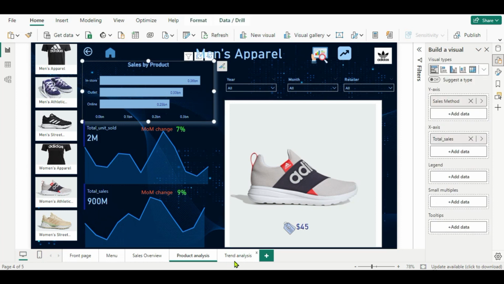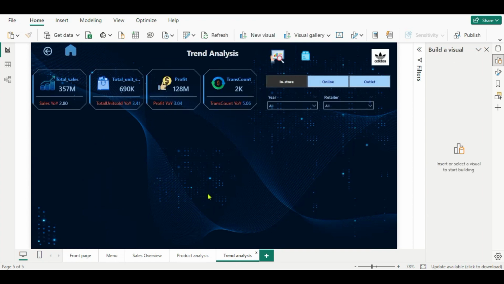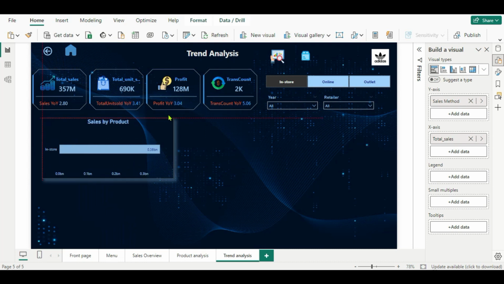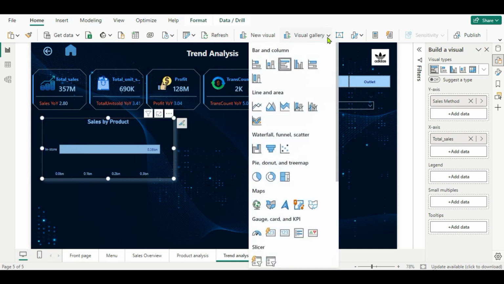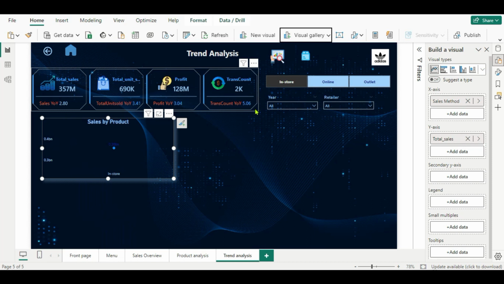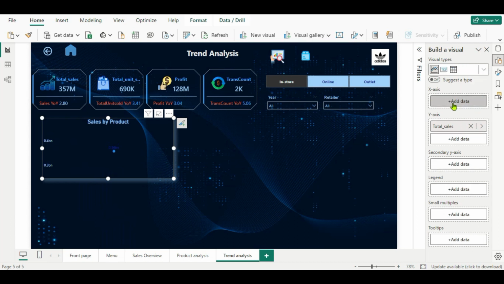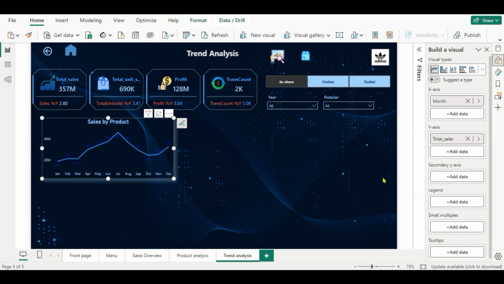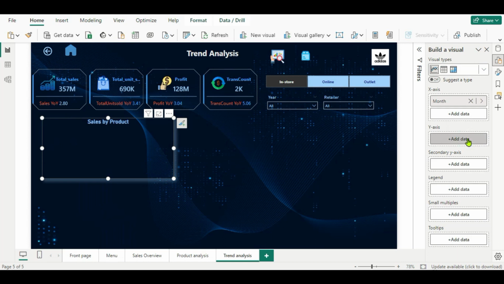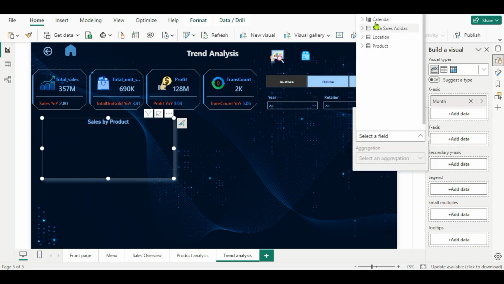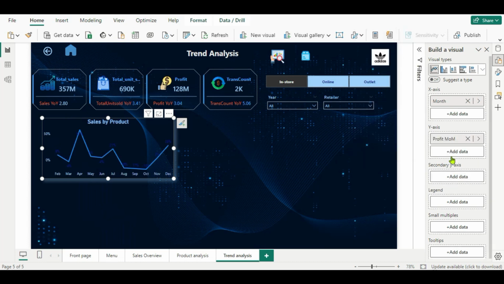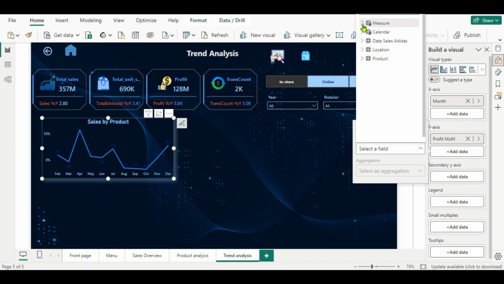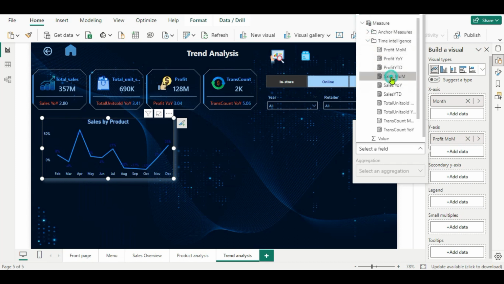Copy here and paste here. Okay, now we have this chart. Now we'll go to the visual gallery and convert it into a line chart. Here on the x-axis we want month, so we'll go to the calendar and add the month. And on the y-axis we want profit MOM and sales MOM, so go to the measure, time intelligence, take the profit MOM and add the sales MOM.